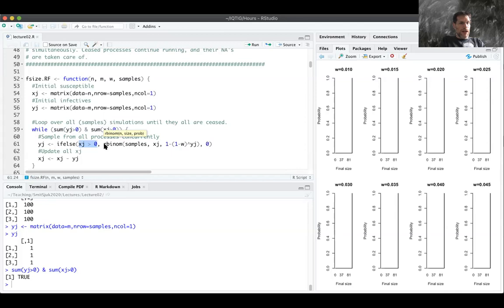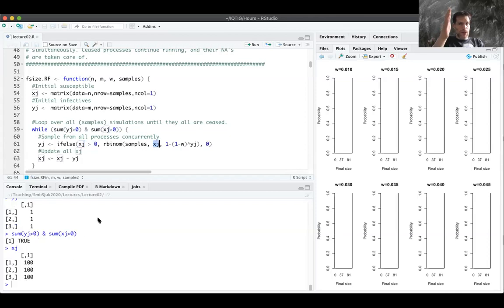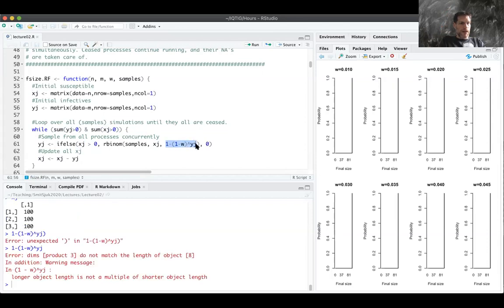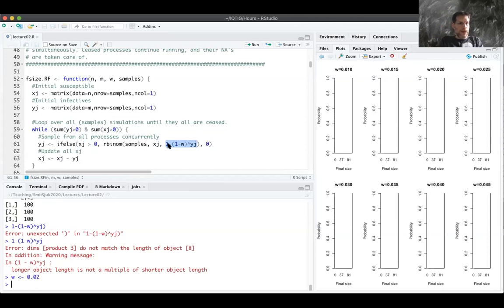from our Markov quantity. We will say, okay, how many susceptibles are there at the moment? So 100, 100, that's the population size. So we'll do an entire vector of 3 simulations. And for each, we'll look at what is the probability that each of them will be infected. Sorry about that, I should put in a value for this, like this. Let's try if it's working now.